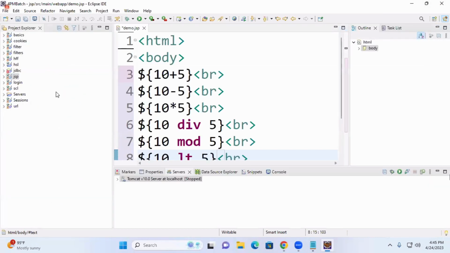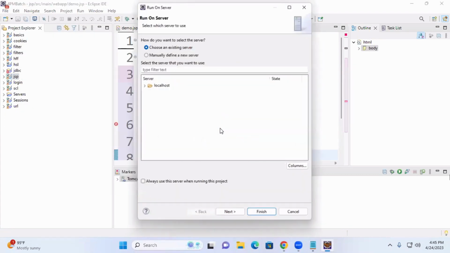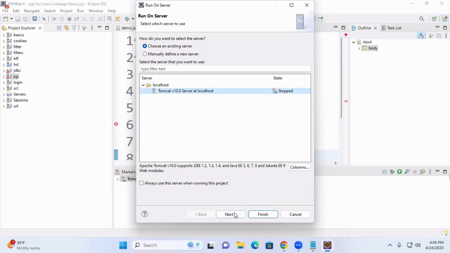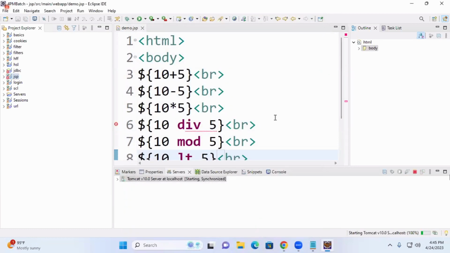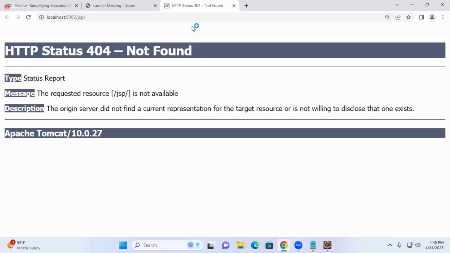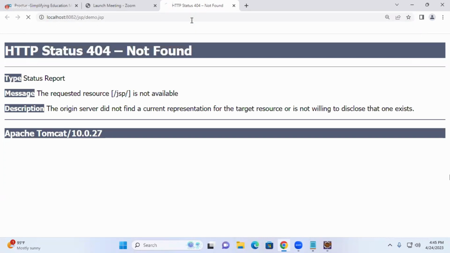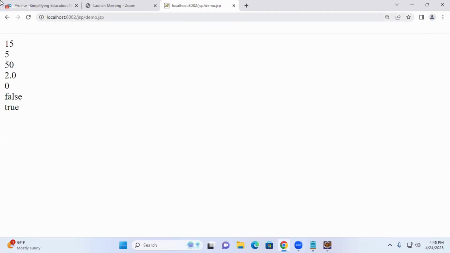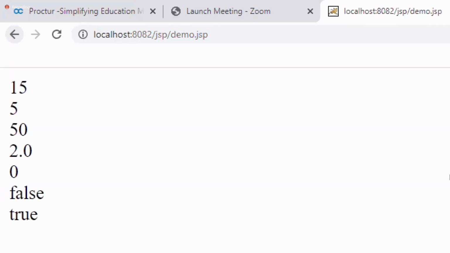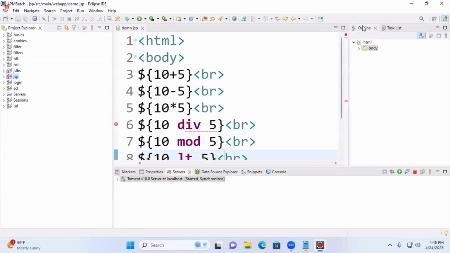See, file name demo.jsp, I'll type. See, 15, 5, 50, 2, 0, false, true. It is enabled by default.